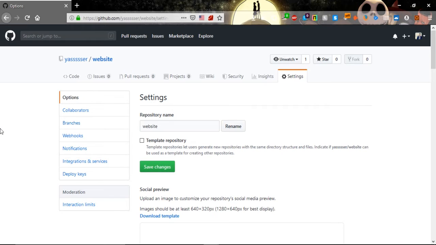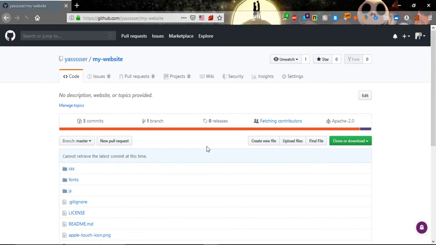In the previous video we saw some parameters of the environment of a repository. So in this video, let's change the name of the repository from website to my website. Let's click on rename, and after that it will rename the name automatically.